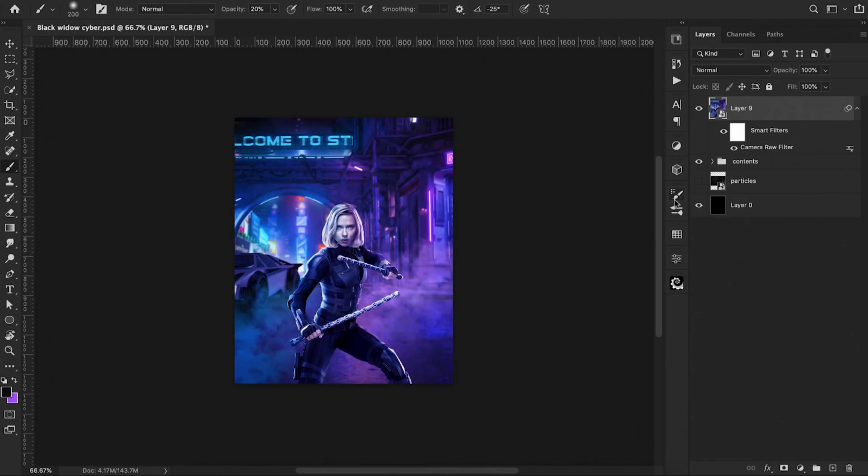And let's go ahead and take one more look at how things looked before and after the camera raw filter. Yeah, it is amazing what this filter can do.